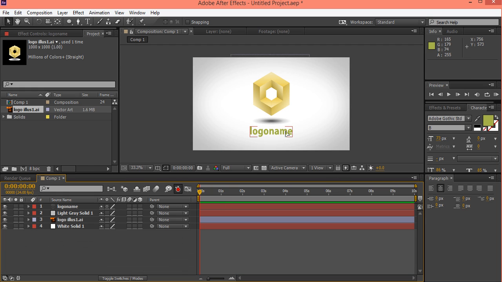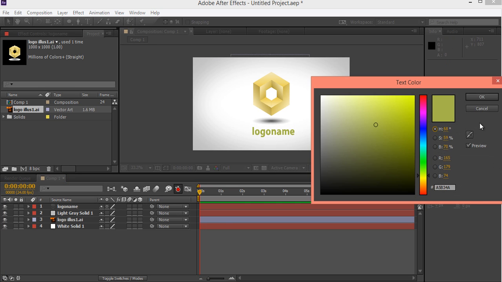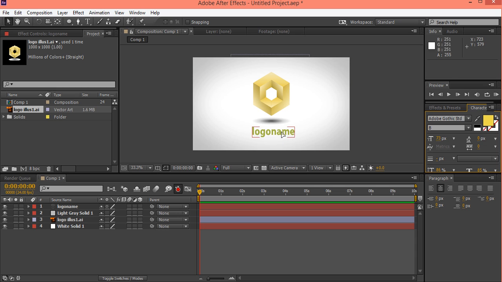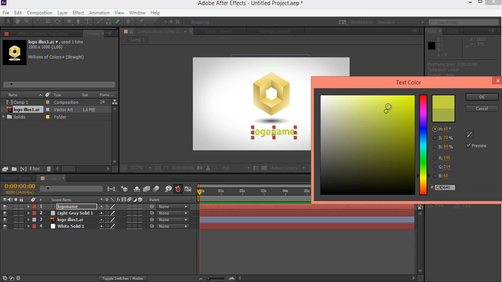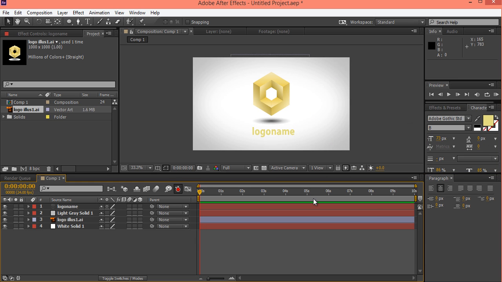Now change the color of this. Double click on here. I want something like yellow. Select the first letter, then choose this color. That's nice. Okay.